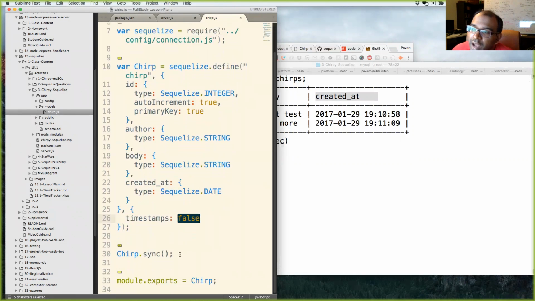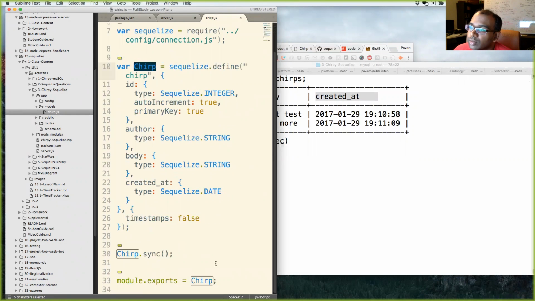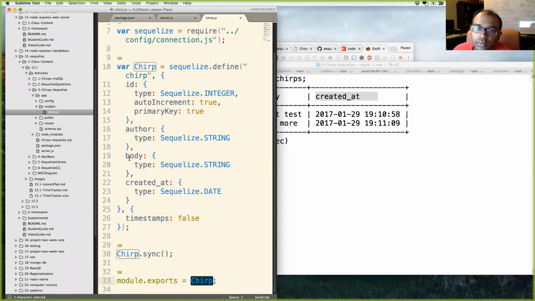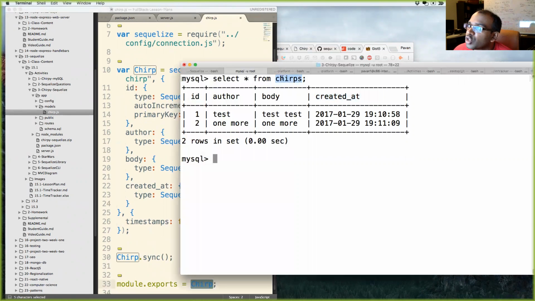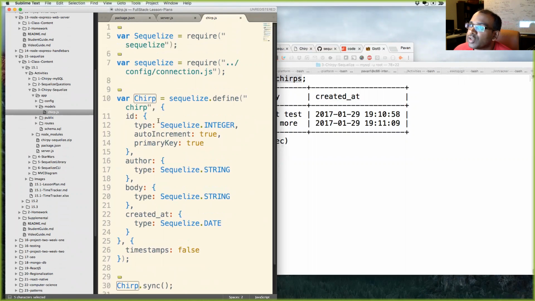And then last but not least, we do chirp.sync. So it syncs with our database, and we export chirp at the bottom. So when we include the chirp.js file, we have access to this model. This model maps to the chirps table right here. Any questions on this so far?